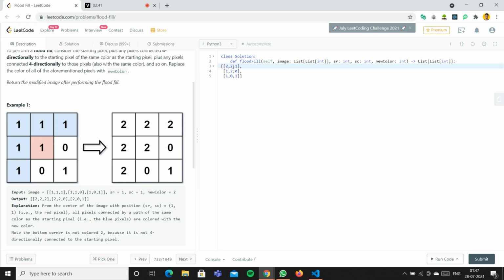Now this is changed. Now we can check for this one's up, down, left and right. We can't go up, left or right, but we can go down, and we also have a 1 present, so we can change this 1 to a 2, and check for this one's up, down, left and right. We can't go up, left or right, but we can go down, and when we go down, we can change this to a 2.